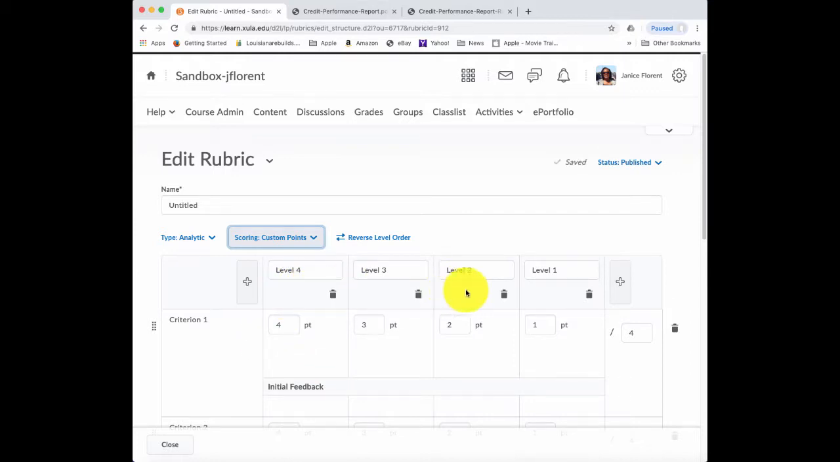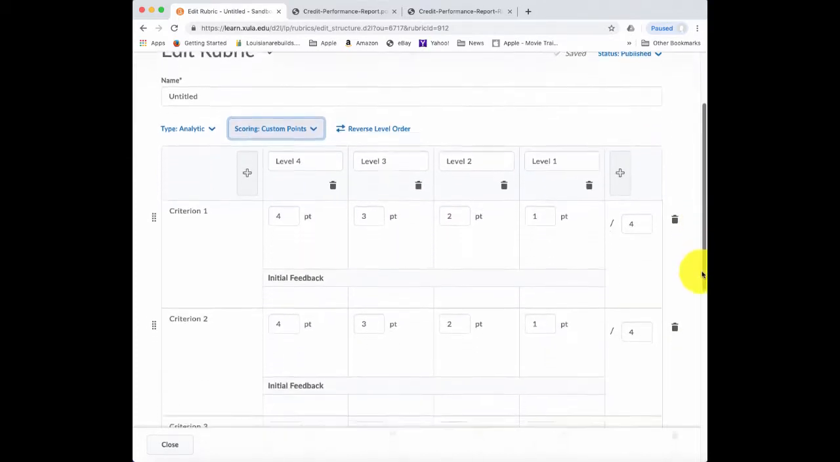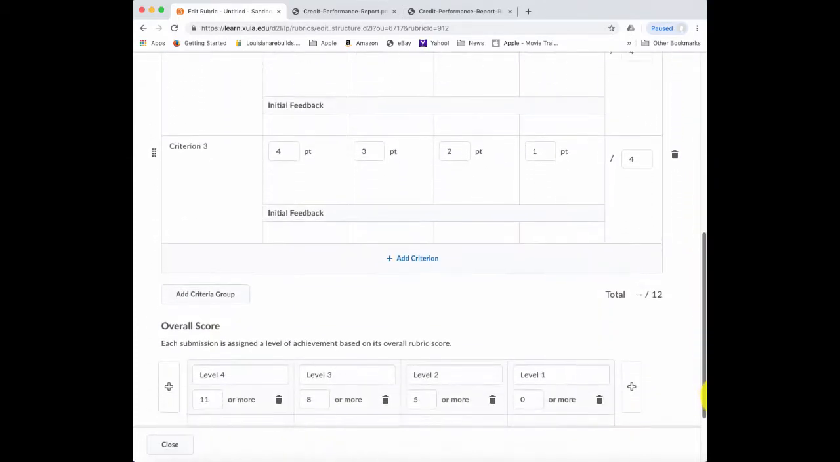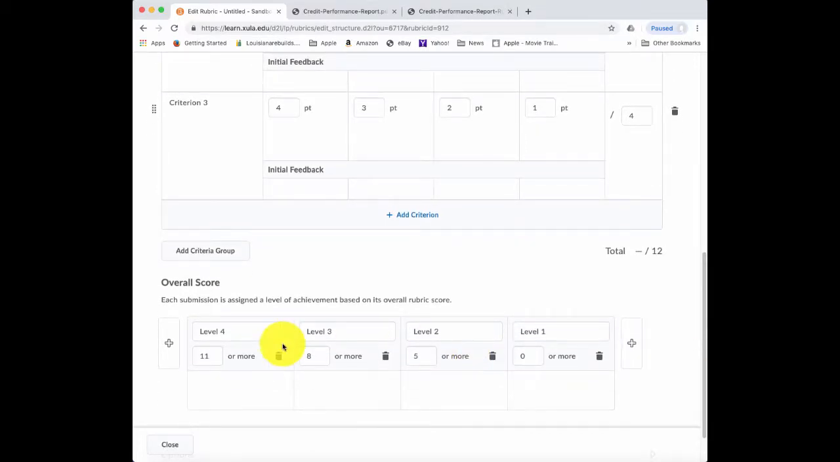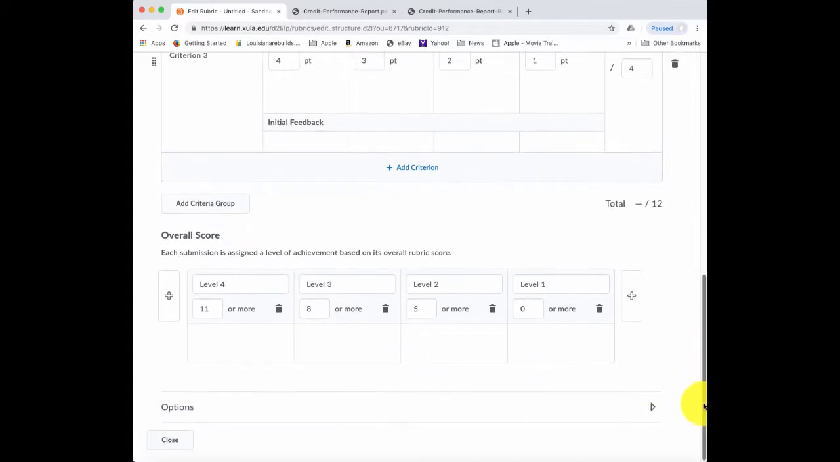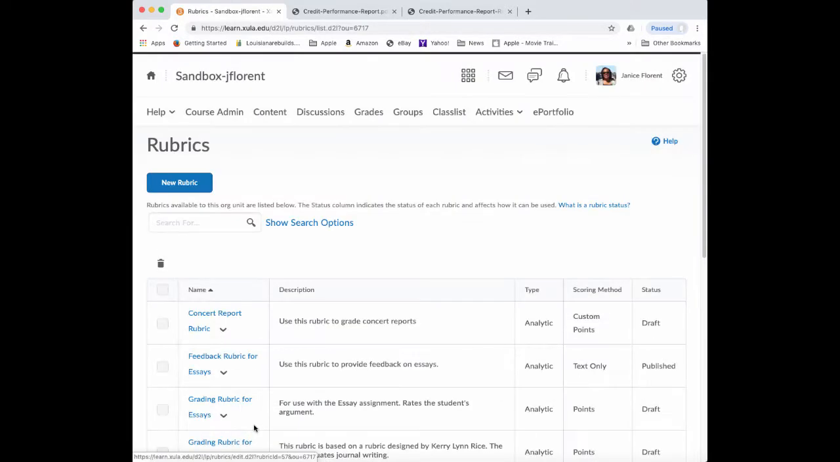And then you would enter your levels as well as your criteria. And for each level and criteria, you would enter the number of points for each. You would also indicate an overall score, and then there's a place to select additional options. So what I would like to do, I have a rubric that I've already started, and I would like to show you how we set that up.